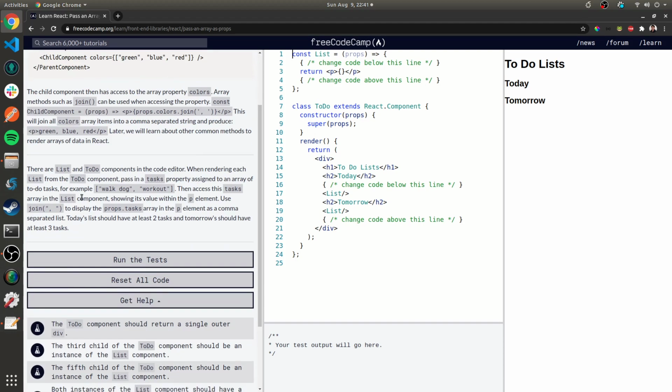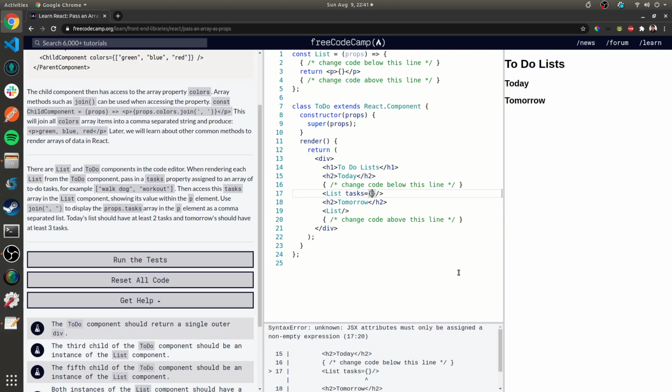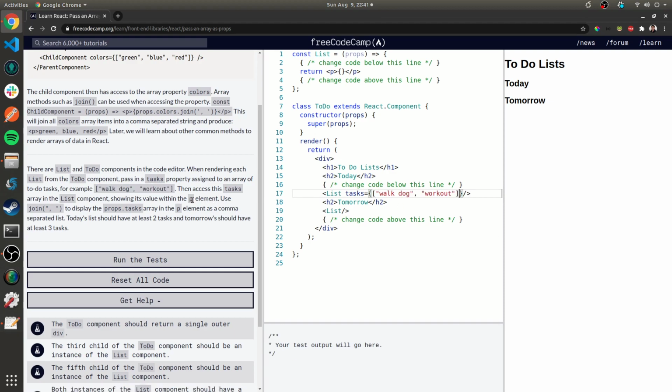Pass an array as props. There are List and ToDo components in the code editor. When rendering each List from the ToDo component, pass in a tasks property assigned to an array of to-do tasks. Okay. Pass this one here. Then access this tasks array in the List component.